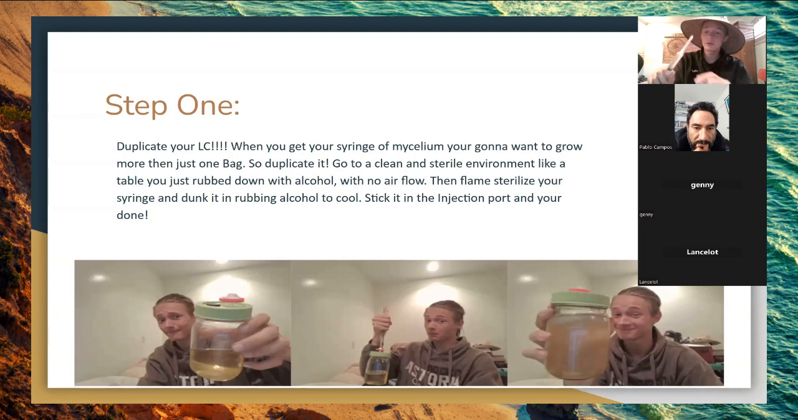So what you're going to do is take your little needle right here and flame sterilize it. Then you're going to use isopropyl alcohol. Stick it in the isopropyl alcohol, let it disinfect, stir it around a bit, pull it out, and then inject your mycelium into your clean and sterile LC jar. Make sure you clean off this little injection port, then inject about 2 cc's, 2 milliliters, in there.